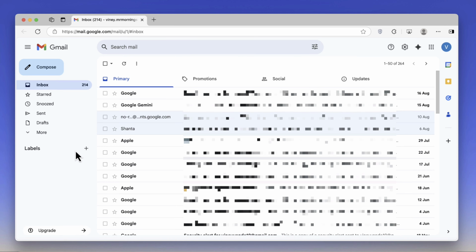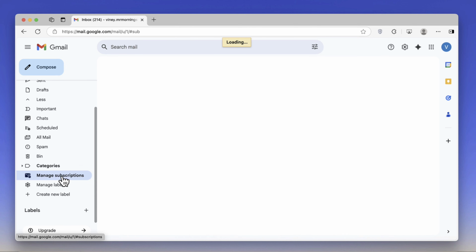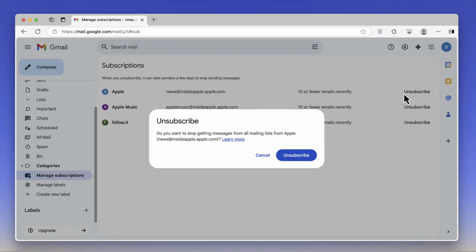Once you are inside Gmail, on the left side click on More. Now you will find the Manage Subscription option. On the right side, you will get a list of senders that you have subscribed to intentionally or unintentionally. All you need to do is look for the sender that you want to unsubscribe. I want to unsubscribe all, so simply click on the unsubscribe button next to each sender.